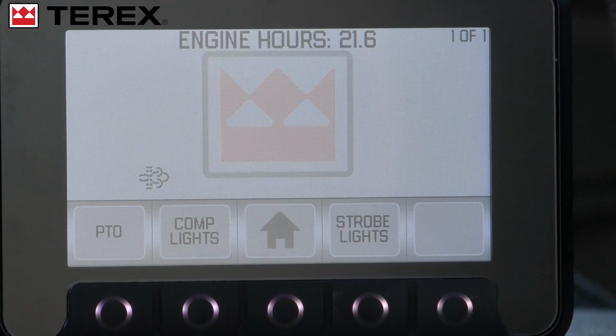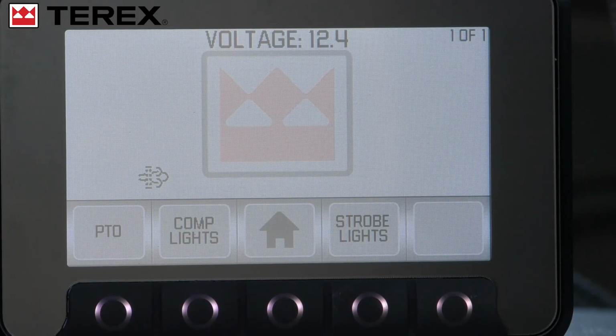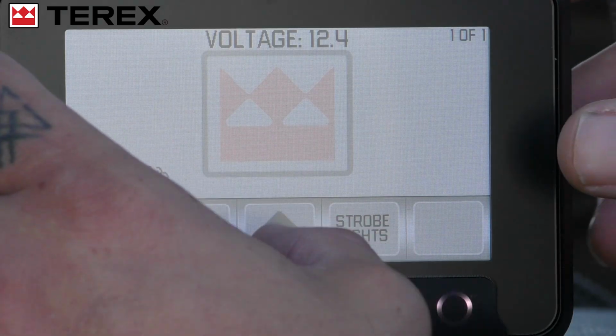After you have successfully switched your button labels, in today's example, the original output for strobe lights was K6 and compartment lights was K7. To change this, use the up-down buttons to highlight the output that needs to be changed. Press the select button and use the up-down buttons until the box on the right matches the new output. I will now demonstrate.